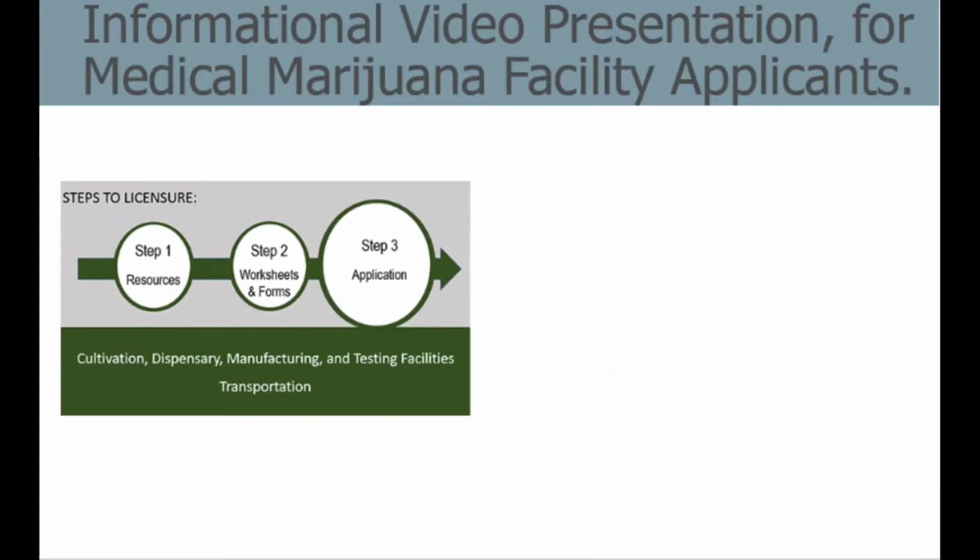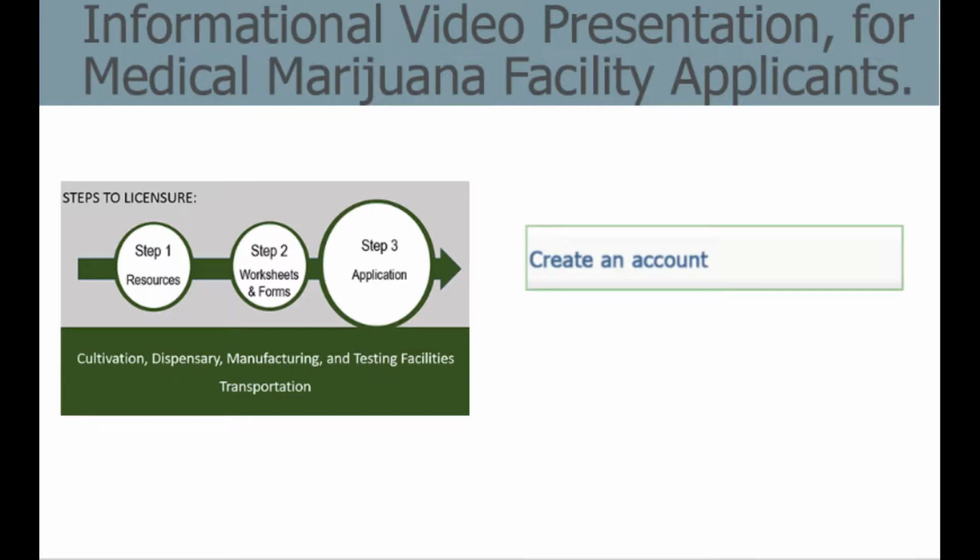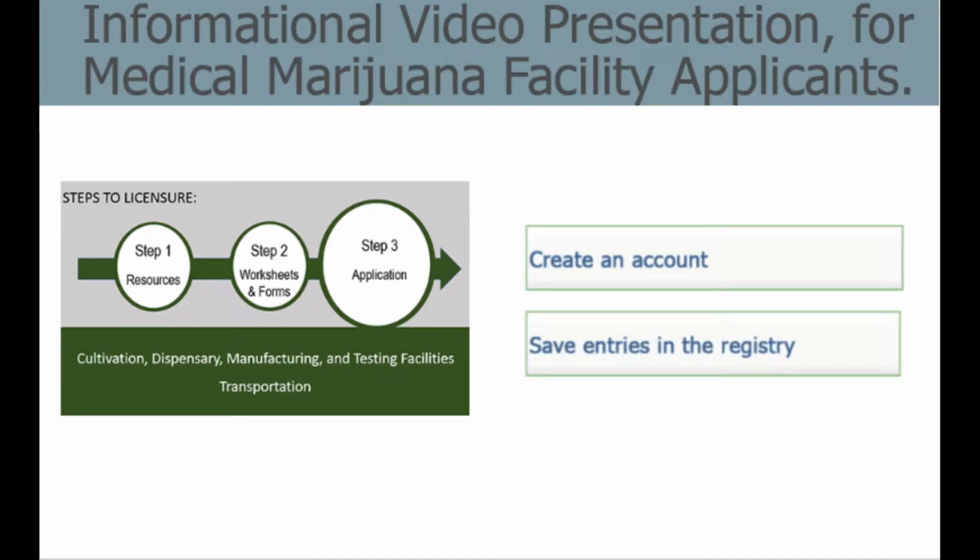The third tutorial will present an overview of the online registry, including how applicants create an account in the Missouri Medical Marijuana Registry and how to save entries in the registry for a later return to edit information.